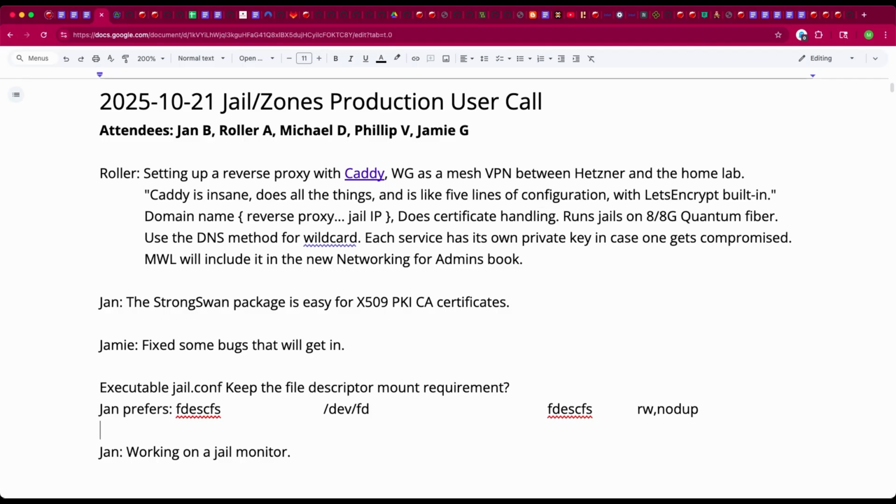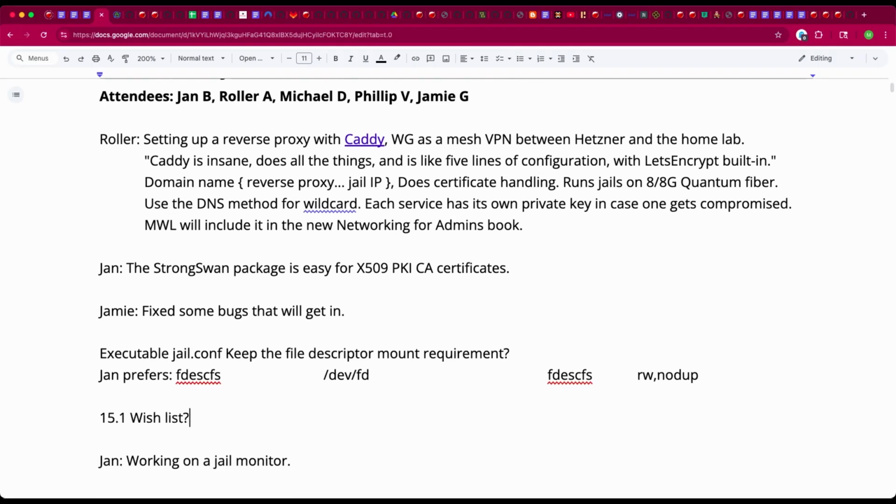So in the context of it always being too early and too late for the next major release, do we have any mega wish list items for FreeBSD 15.1 or 16? For 15.1, I would like to see the jail get put in and then MFC'd, the executable jail.conf. Wow. Yep. Cool.